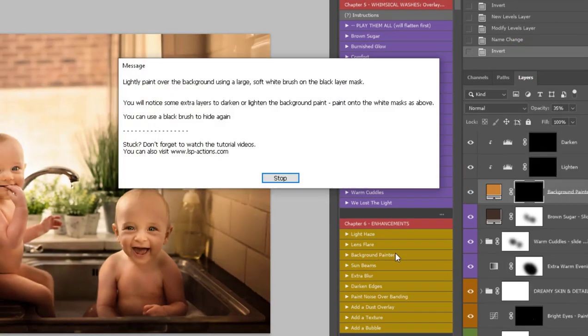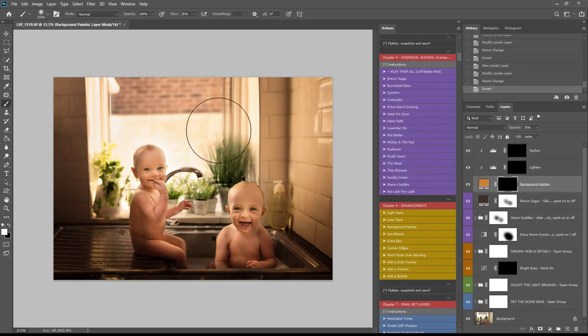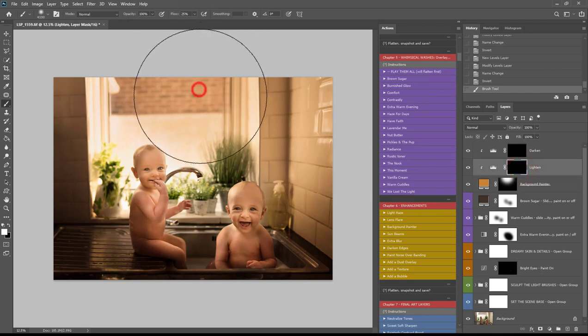Click the background painter again and this will finish and play out. You can see it's now hidden. So select a nice big brush and I'm just going to add that in a little bit here, just to add the background paint there. You can lighten it up a little or darken it depending.